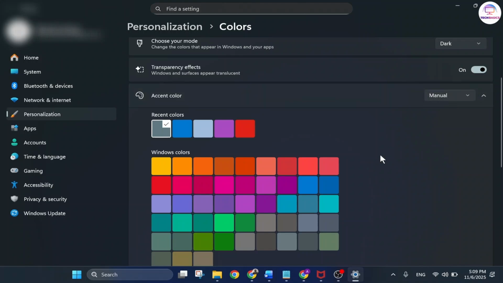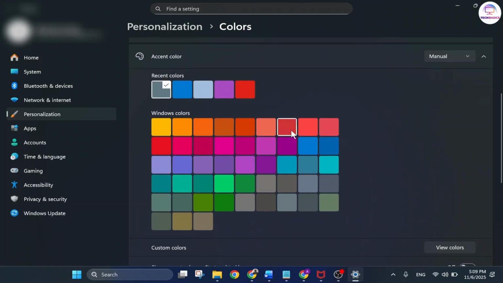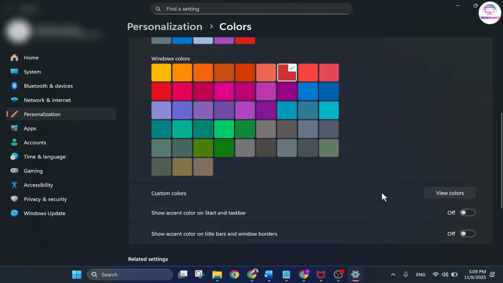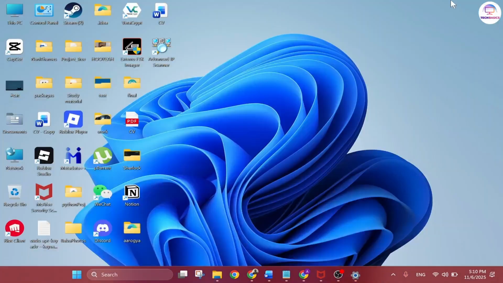So I'll just select manual and let's say I'm going to choose red. After that, you'll need to make sure that you enable show accent color on start and taskbar. So enable this and you can see the color of your taskbar change. And there we go. That's how you change the color of your taskbar on your Windows device.